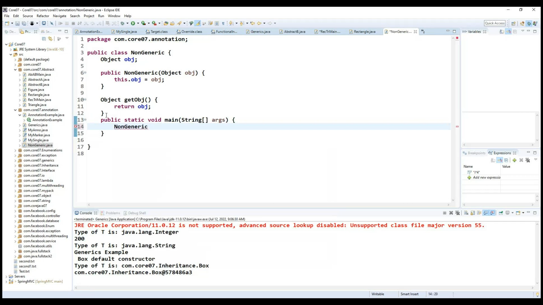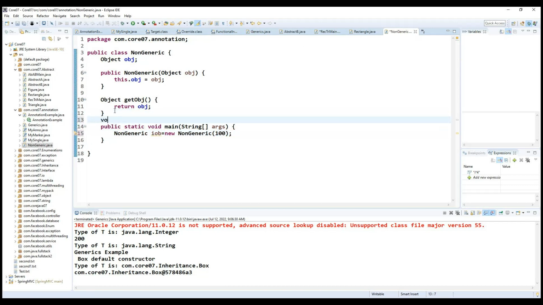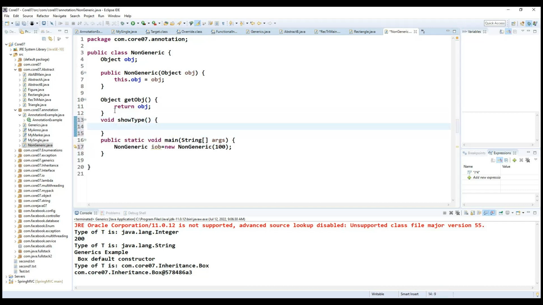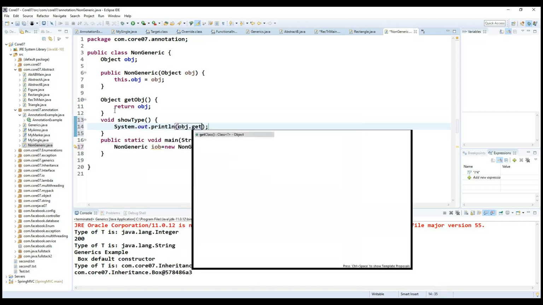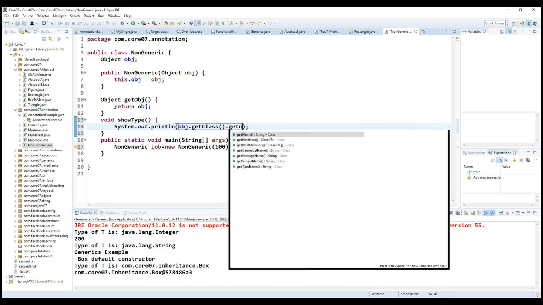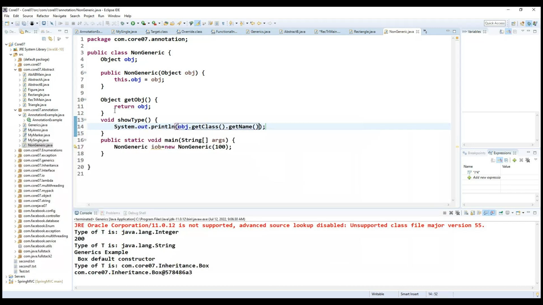So this is the non-generic object I'm creating, something like IOB. IOB is equal to the non-generic, and I can provide 100. Instead of copying, we can write here void showType. What is the showType returning internally? It is trying to return obj.getClass().getName(). It will return the type.